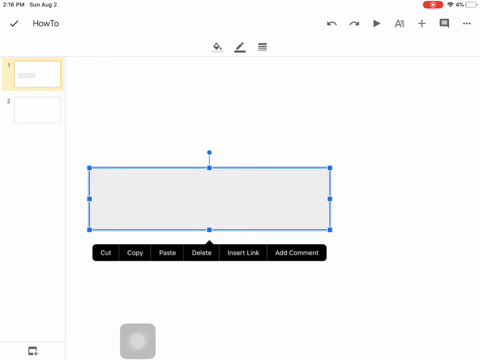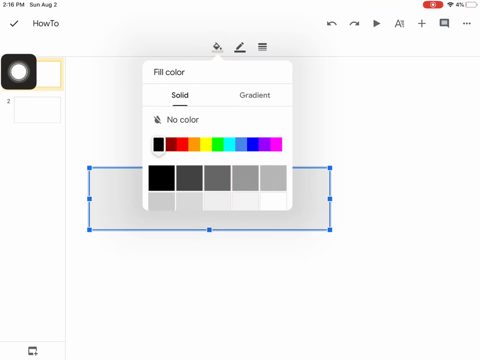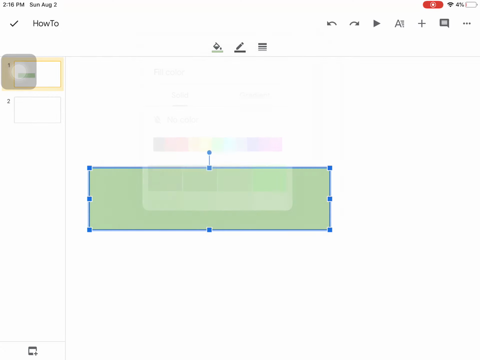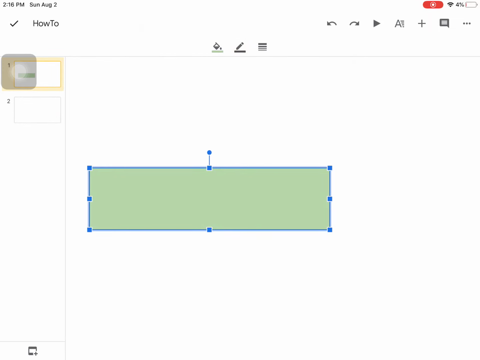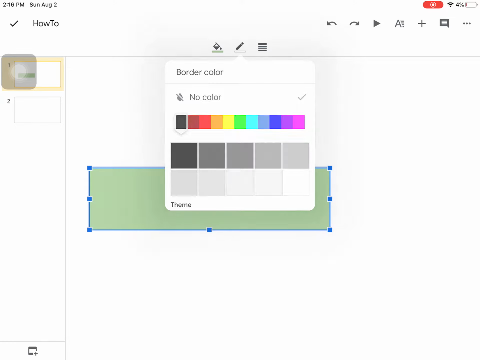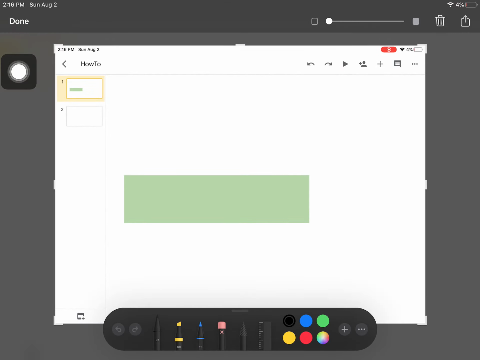I just touch it here, and then I come up here to change the color, just something a little bit lighter, and I'm just going to go with light green. And again, I'm going up, and I'm going to change the border color to no color. Right, so it's not black. I'm going to go ahead and screenshot that, and now I've got what I need.